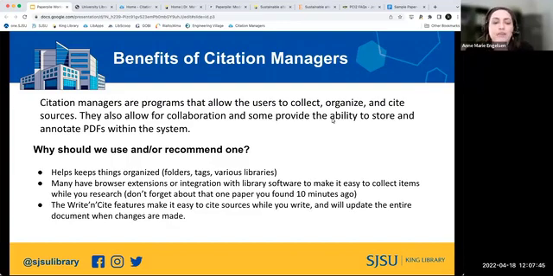Additionally, they often have browser extensions or integration with library software that makes it easy to collect those items. It's usually just a click or two, so that you can just grab things as you see them, so that you don't forget about that paper that you saw like 10 minutes ago and you're like, oh, where was that? I wish I had that. Citation managers help you keep those.